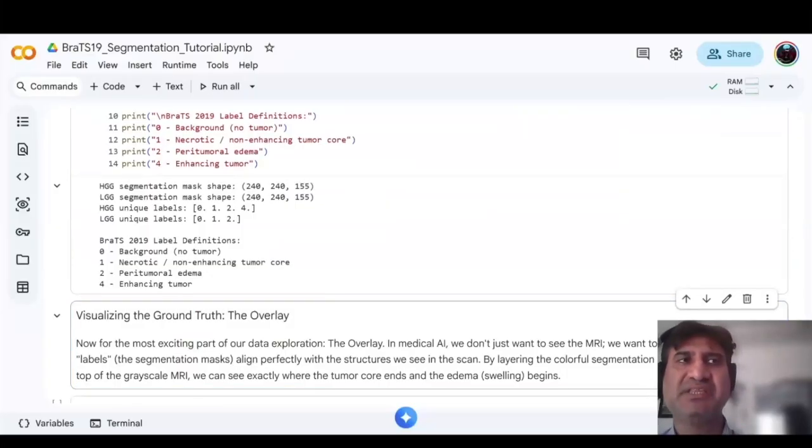You will notice the numbers 0, 1, 2, and 4. These are our map legend. 0 is the background, just healthy brain or empty space. 1 is the necrotic core, the part of the tumor that is no longer active. So basically, it may be necrotic core or non-enhancing tumor.